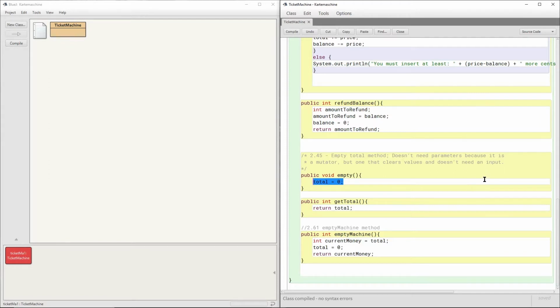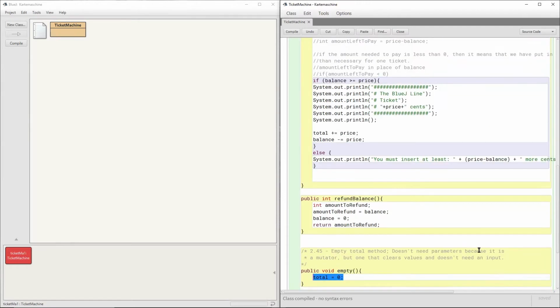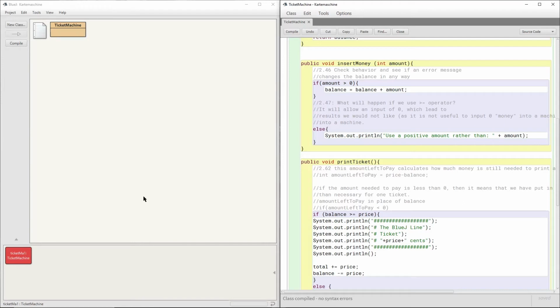So next one is 2.46. Check that the behavior we discussed here is accurate by creating a ticket machine instance and calling insert money with various actual parameter values. Check the balance both before and after calling insert money. Does the balance ever change in the cases when an error message is printed? Try to predict what will happen if you enter the value 0 as a parameter. Okay, so first let's do it in order.